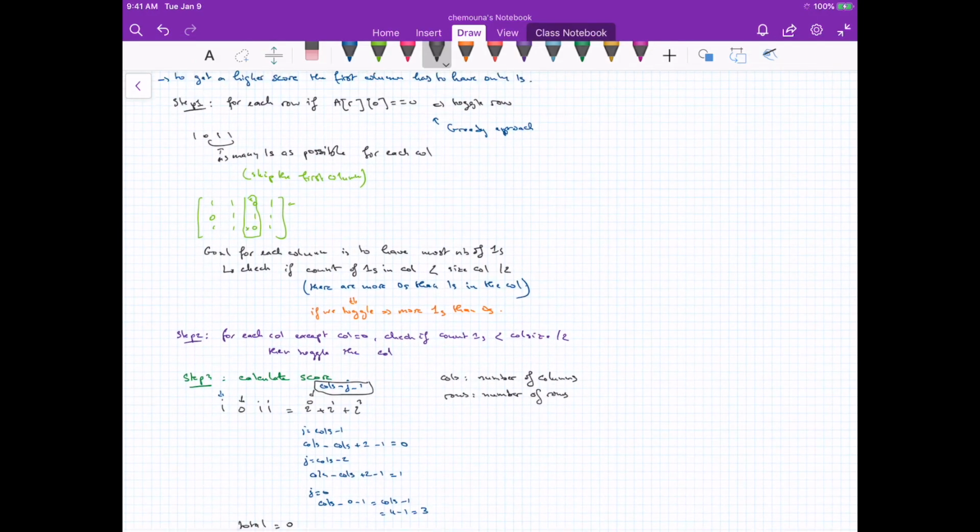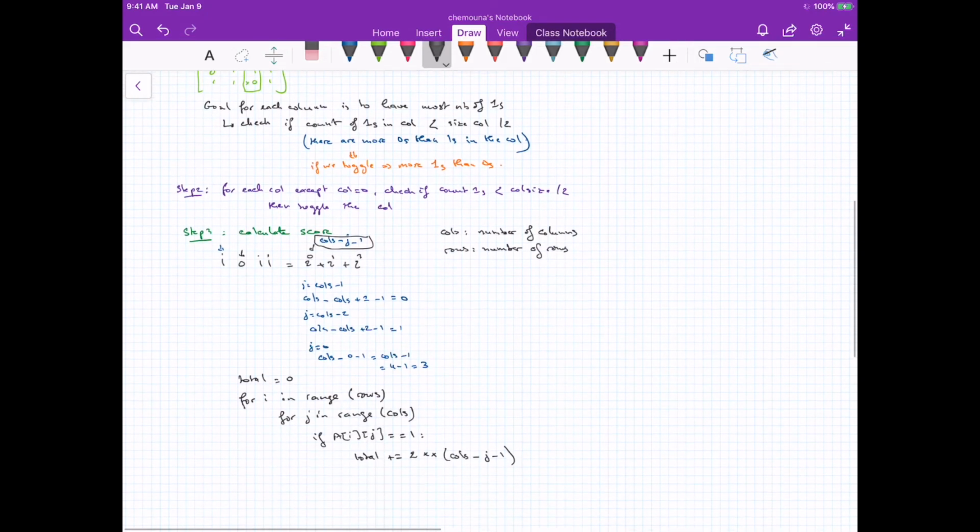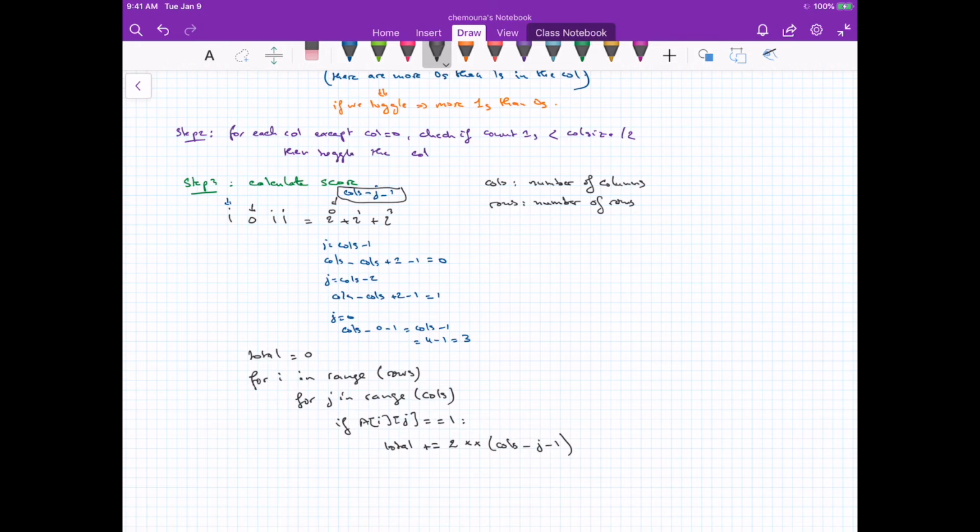So 2 steps first, using greedy. The first one is, if the first element of the row, which means in the first column, is 0, we need to toggle the row. And then the second step, for each column, apart from the first column, of course, because we already handled that, if the number of ones is smaller than the size of the column divided by 2, that means we have more zeros, so we toggle and end up with more ones, right?